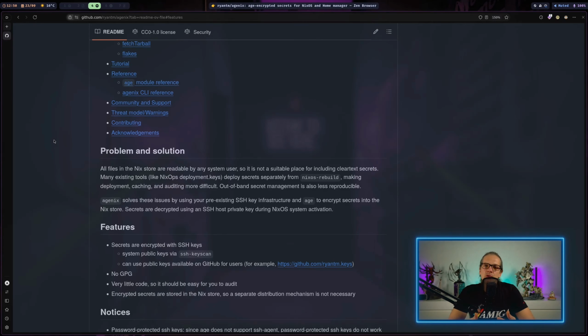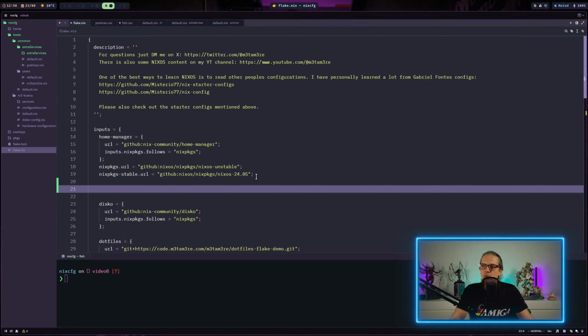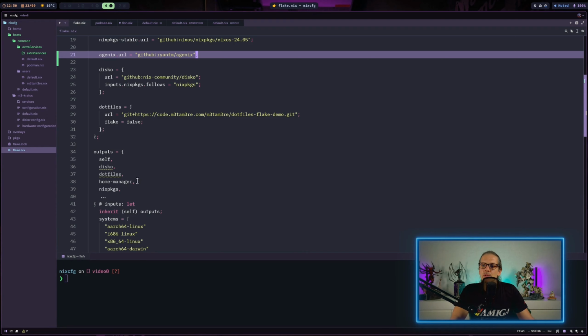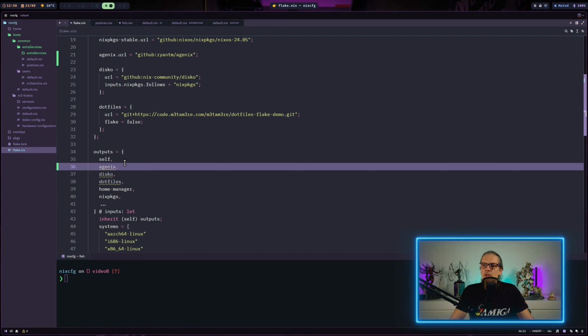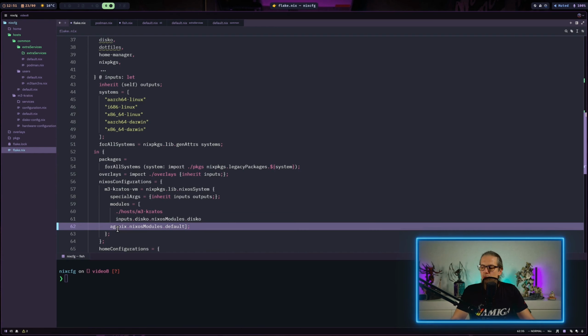So for now, I will just start to include this into my NixOS configuration. The first thing we need to do is we need to add Agenix to our inputs. And I will also include it into our outputs. And we need to add the Agenix module into the modules list for our system configuration.